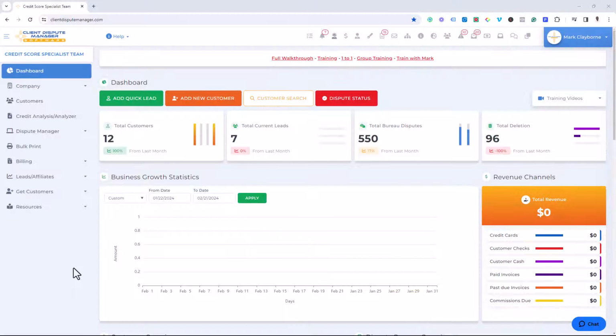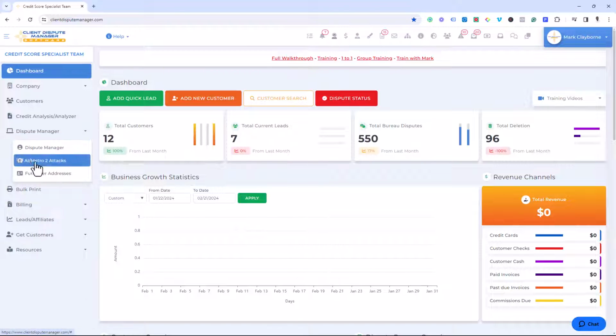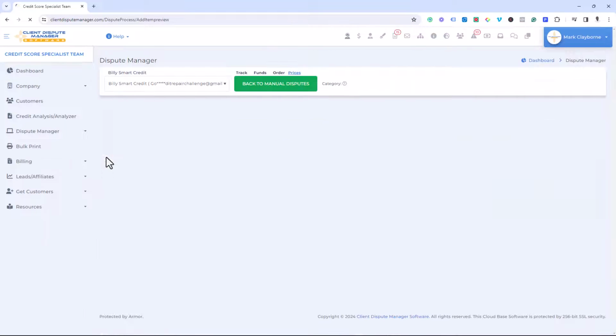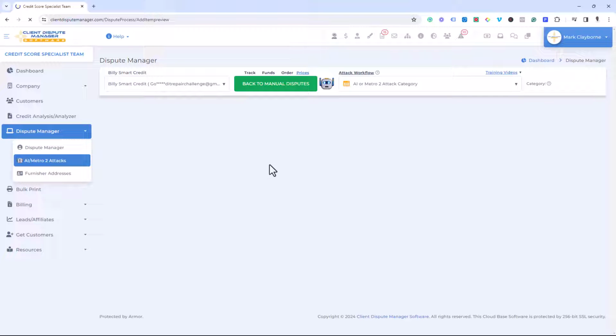All right, so we're inside of the Client Dispute Manager software and we're on the dashboard, right? So in order to access the Metro 2 letters and also the AI factual and consumer law letters, we're going to go right here to Dispute Manager, and we want to click right here where it says AI Metro 2 attack letters. Let's click that. And it's going to take us directly to the attack screen. Okay, this is our little AI attack engine right here. So right here it says AI or Metro 2 attack category. We also have an attack workflow that shows you step-by-step how to use these AI and Metro 2 attack letters. And we also have training videos right here as well.